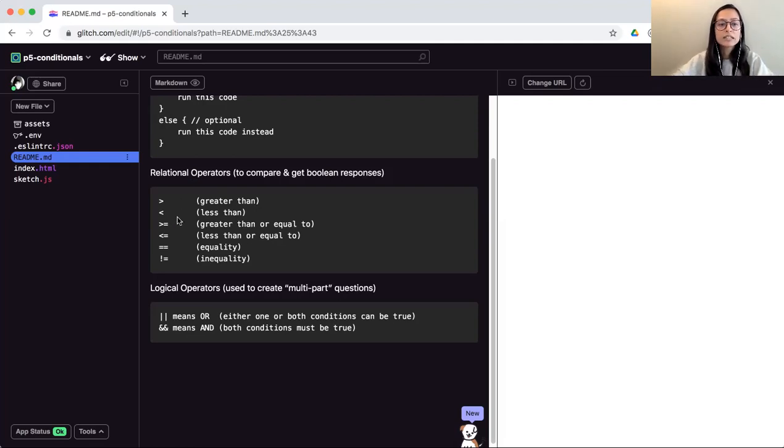So greater than or less than. Another one, if you want it to be greater than or equal to, less than or equal to. Another one is this equal sign. So this is an important thing to remember.